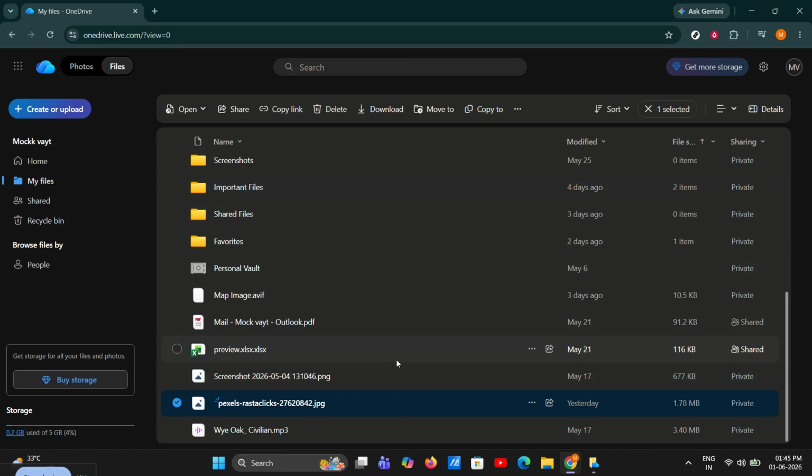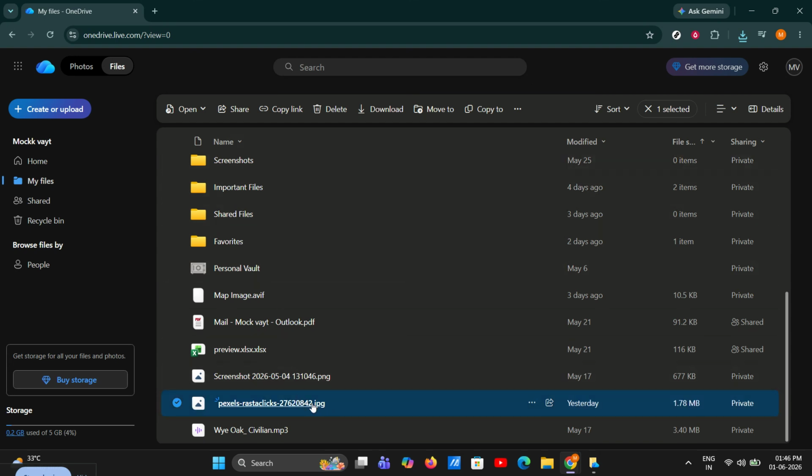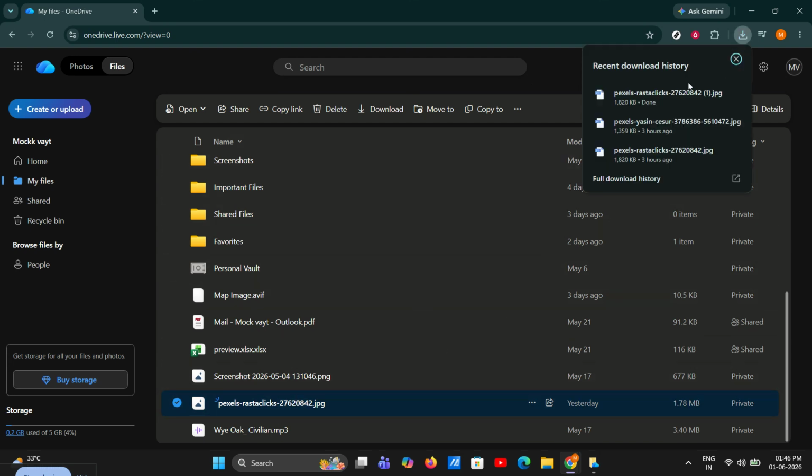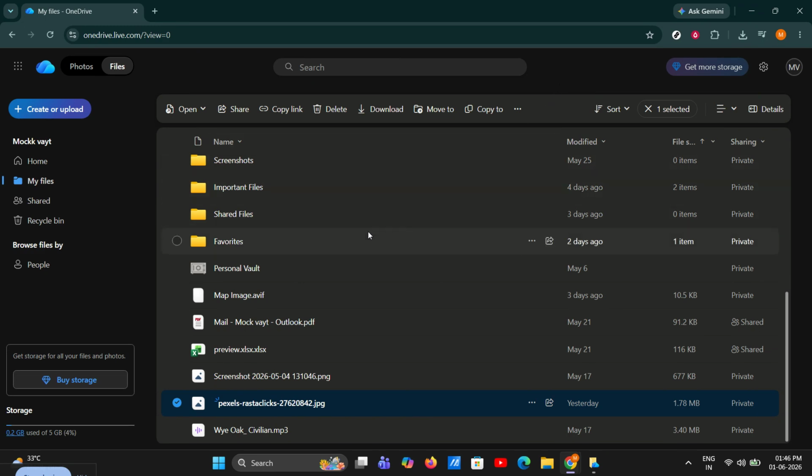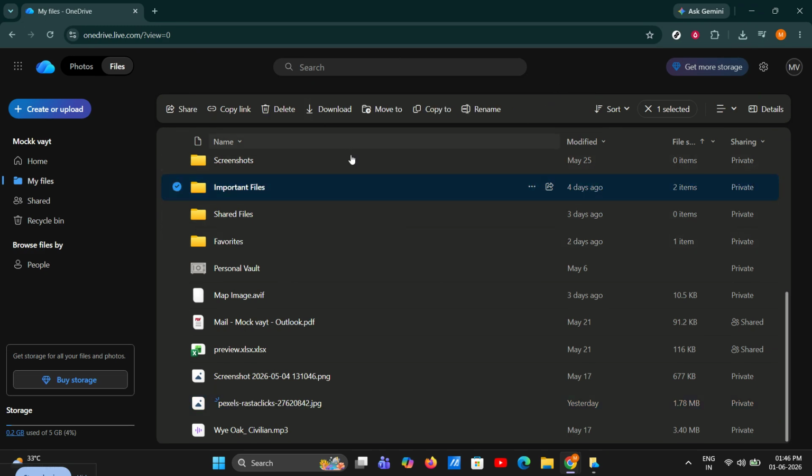Once your file or folder is selected, look at the top of the page and click the download button. This tells OneDrive to begin preparing your file for export. If you selected a single file, it may download immediately. If you selected multiple files or an entire folder, OneDrive may package everything into a zipped file first. That is completely normal, especially when downloading large selections.